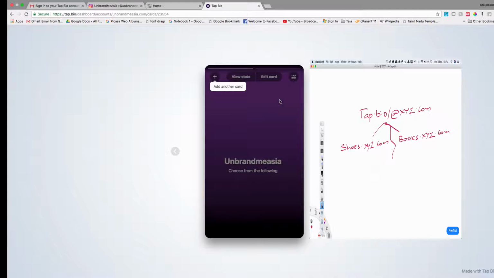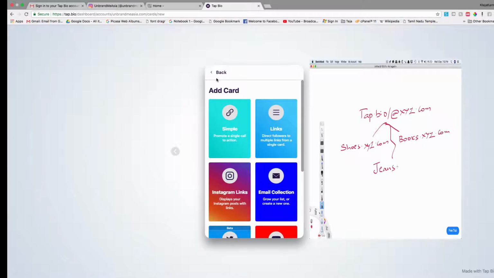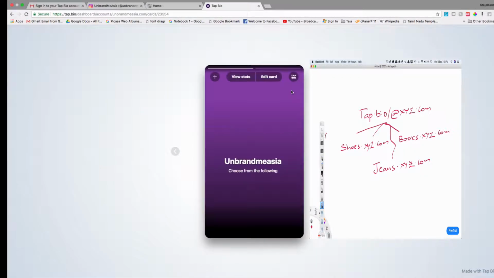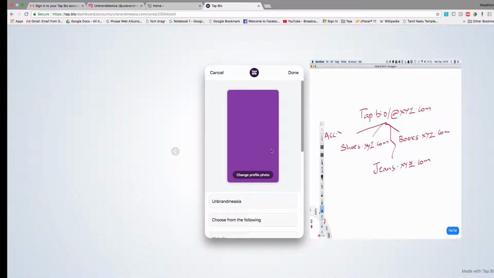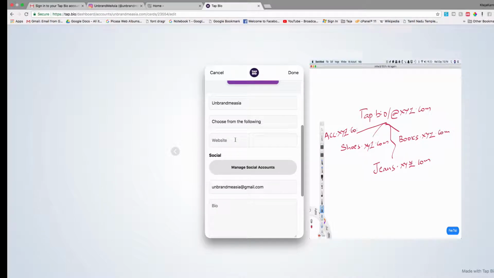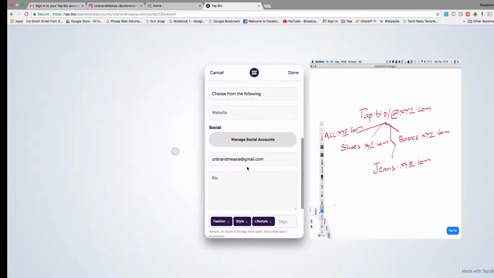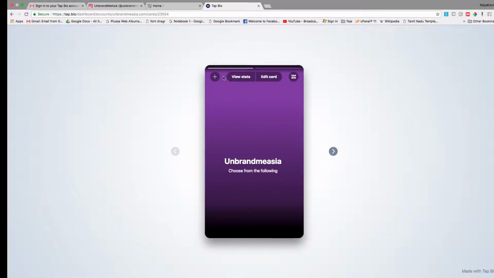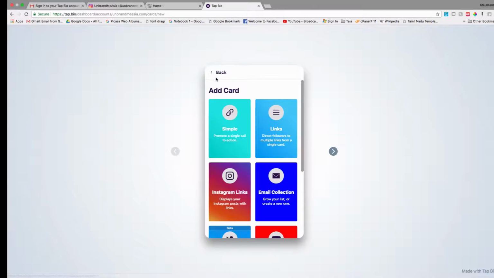Now if you're like me and you are not a big fan of this color that you see, you can simply go back and change it. I'll show you how in a second. These are the available options that you would want to create. If you want to edit this card, you can edit this card. You can put a profile picture, a website, a social account. You can do all these things, but that's not what we are after at this point in time. I just want to show you what all can be done using this Tap.Bio. So I'm just going to click on the options that we have, and these are the options.